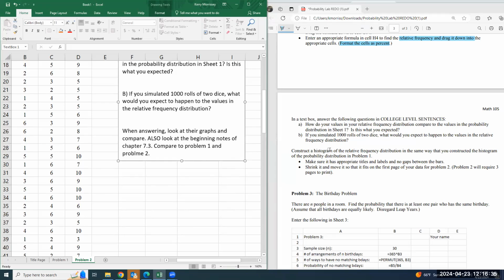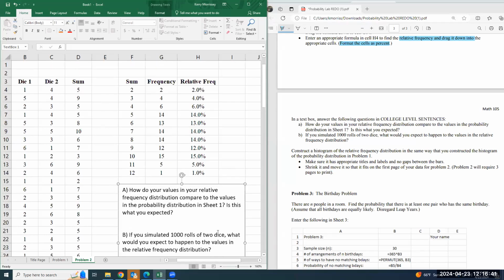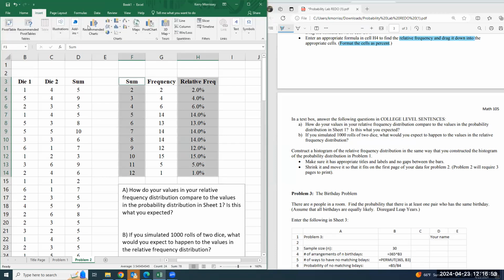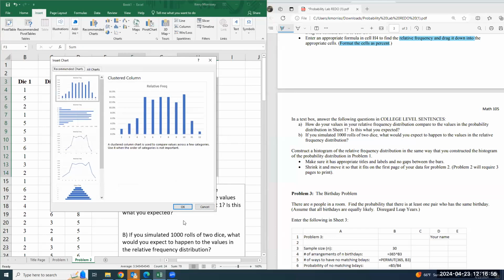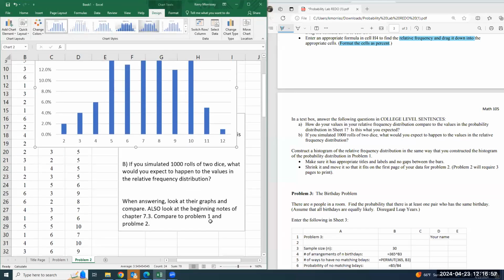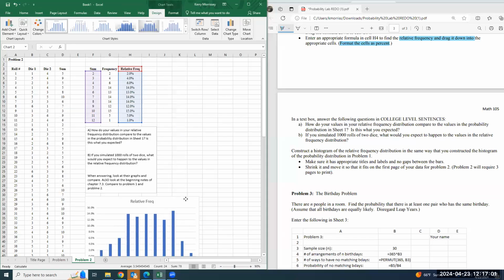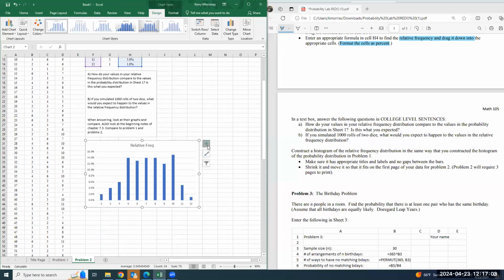Now let's construct a relative frequency distribution in the same way that you constructed the histogram. So we are going to go above here. We're going to be looking at the relative frequency here. So we're going to highlight, hold down your control button or command, and again, highlight the sum. Let's insert a recommended graph. Let's do this one. I'm going to zoom out just a little bit. I'm going to just put it down here for now.